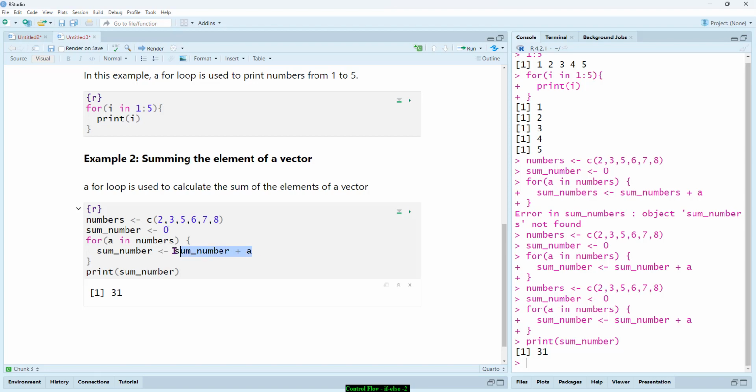So kosong dekat sini, the starting number, sum number is 0, right? The first A is 2, kosong tambah 2, dia akan store dekat sini 2. So the next operation, sum number adalah 2. 2 tambah A. The next A is 3, 2 tambah 3, 5. So dia akan store sini 5. So 5 tambah 5, 10. 10 tambah 6, 16. 16 tambah 7. And then 23 tambah 8, 31. Right? So that's how the operation done. Hopefully you understand the concept first.